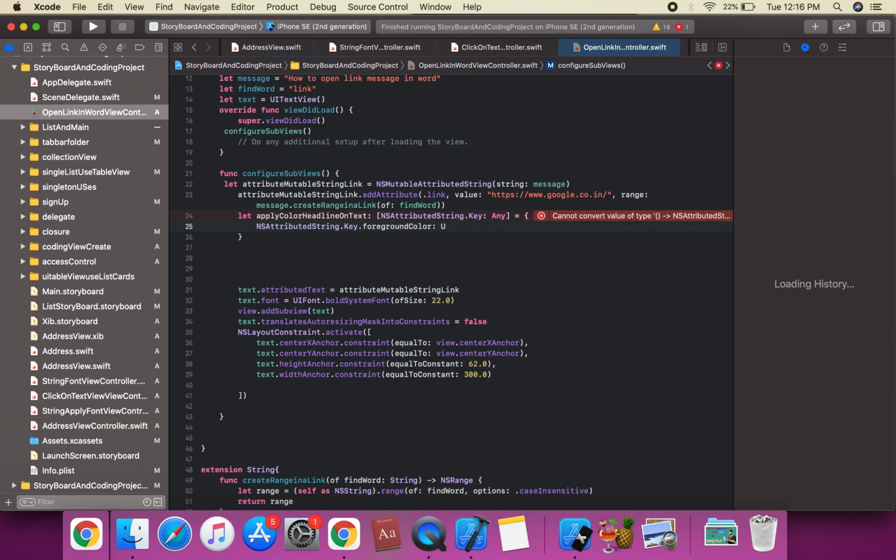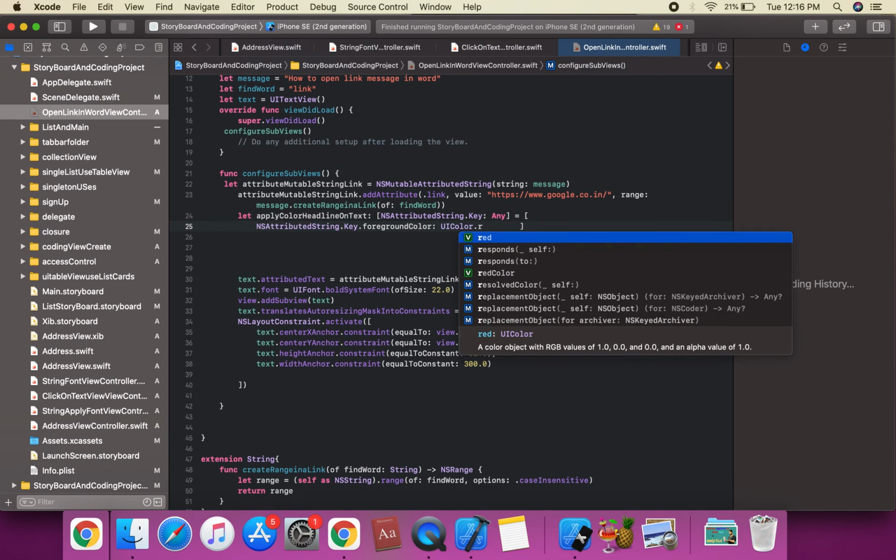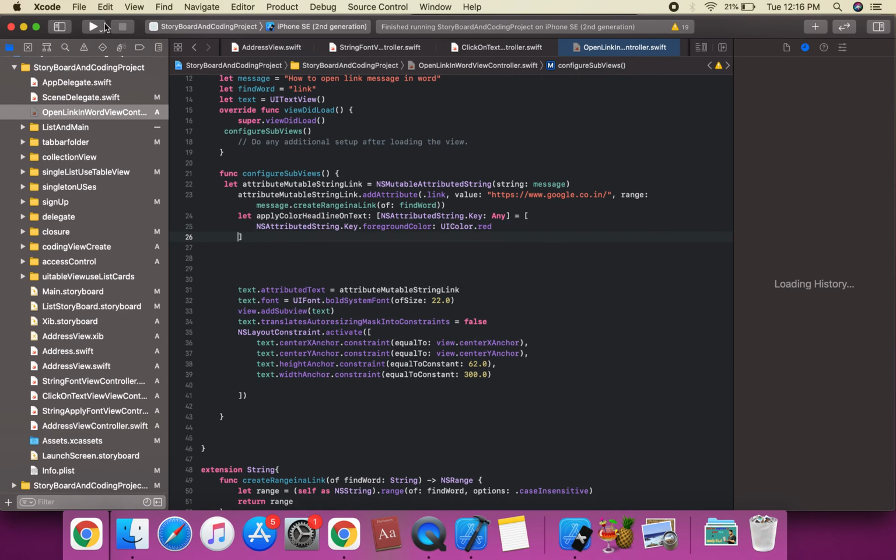So we cannot check this resource on this UI. Okay, we can use an array of colors. Assign to this array of colors. Now this is a lambda statement. So UIColor.red, we can assign this red color. We're going to run these properties and assign this red color to the link tab.